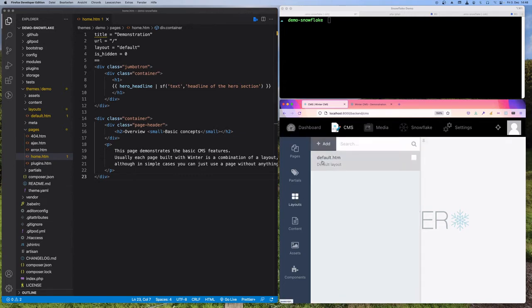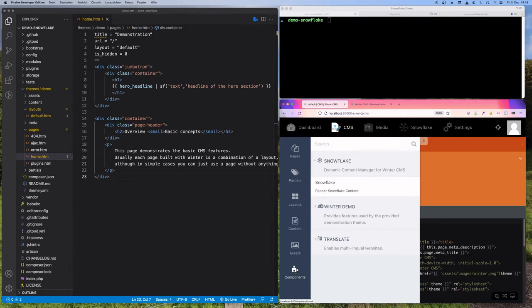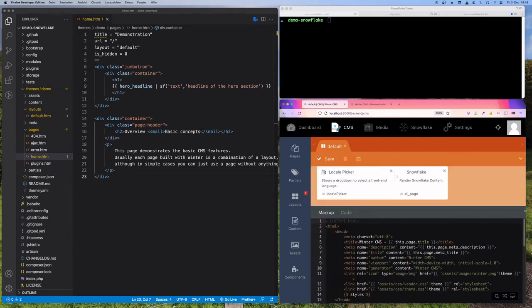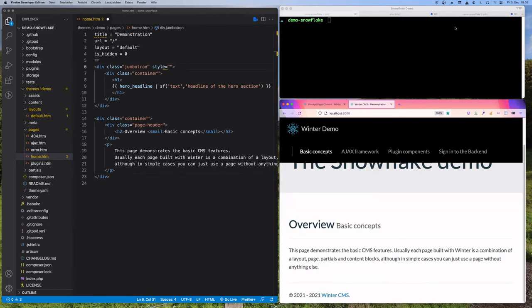We go to our layout, and the layout this page is using is the default. And within this layout I need to add a component, and the component is of course Snowflake. I save it, have a look again. Great. So you can see Snowflake has some sort of synchronization mechanism going on in the background that gets triggered whenever a page or a layout is saved. So we are up and running.